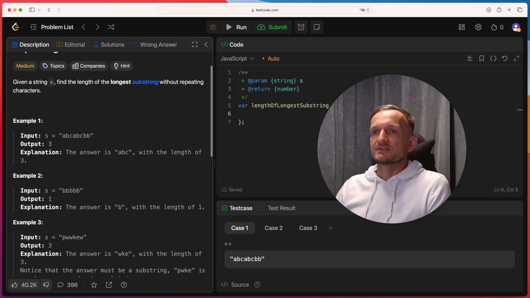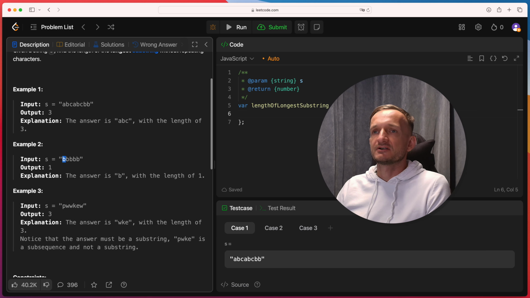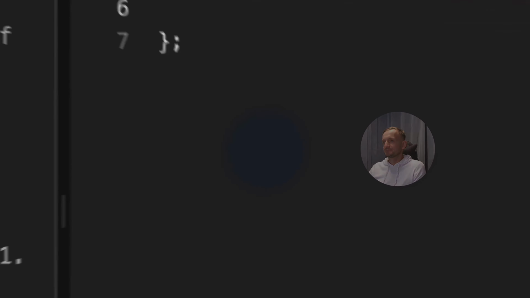Another example is only B, so the output will be 1 because we actually have only one character, and here we have PWWKEW, and the answer will be 3 here because it is the longest one without repeating. So let's hop into the LeetCode console and try to code the solution.